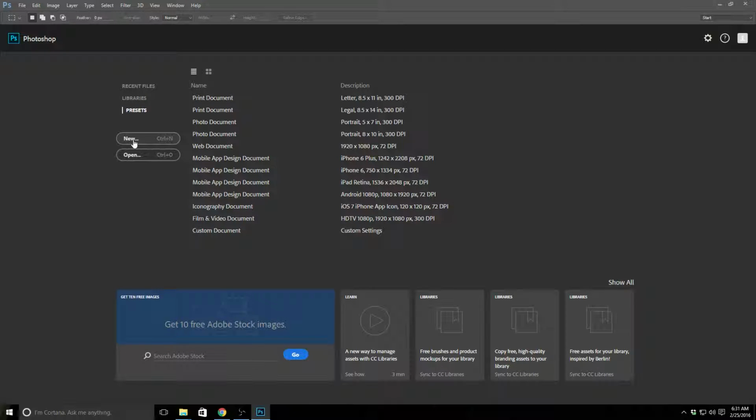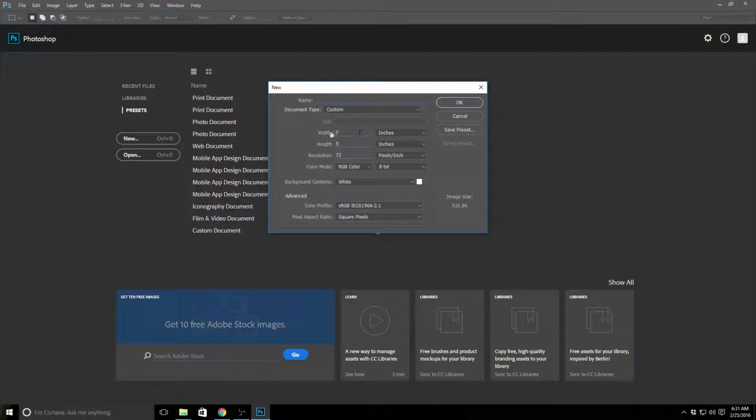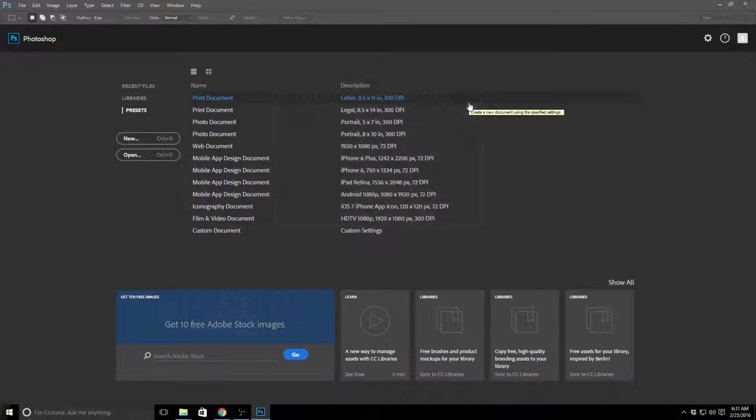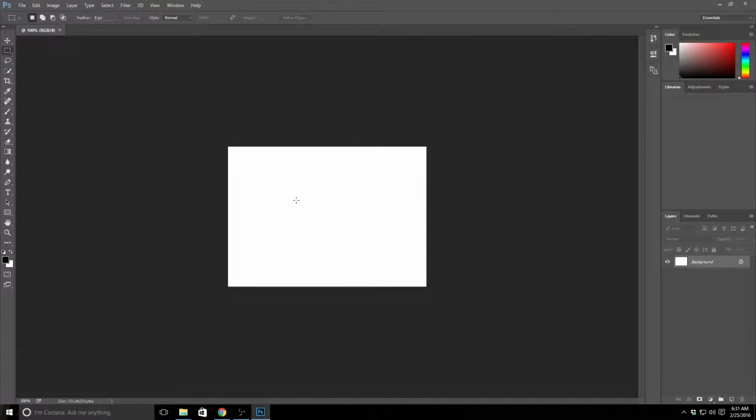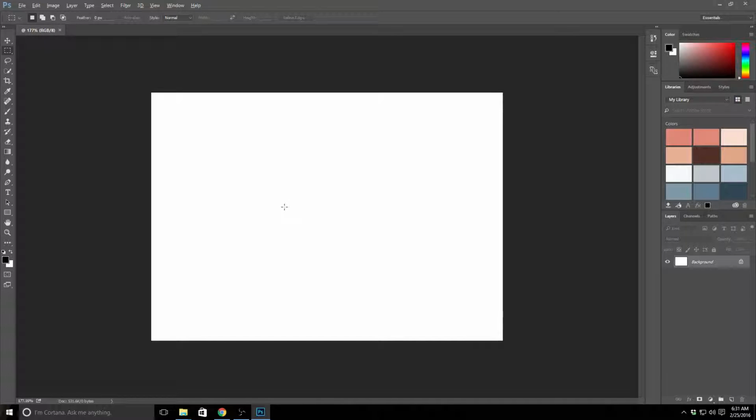And so we're just going to go ahead and hit new in here. I'm just going to create my own custom size. And so I'm just doing 7 by 5 at 72 ppi. Hit OK. So that's going to give us this image here. Alt scroll lets us sort of scroll in. And so I'm just going to create a new layer in here.